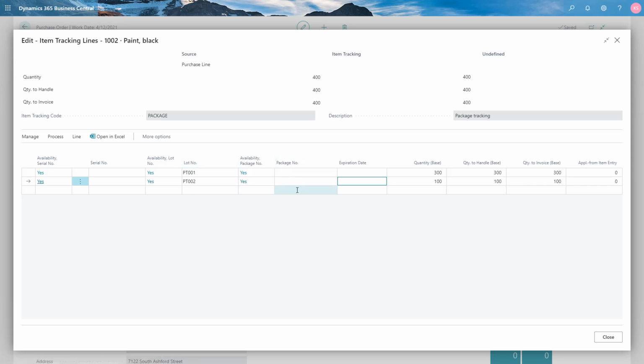Your package number can, of course, or in most cases is different from your lot number. And that's of course also perfectly possible. And if everything is sent with one package, I can simply enter the package number. Let's take this as an example. And I can use the same package number for both lines. So I can copy this and then paste it on the second line. That's perfectly possible because everything arrived or will arrive in one package.